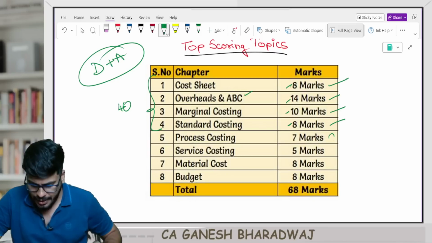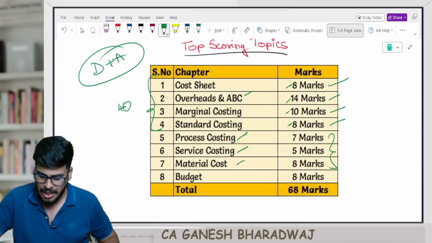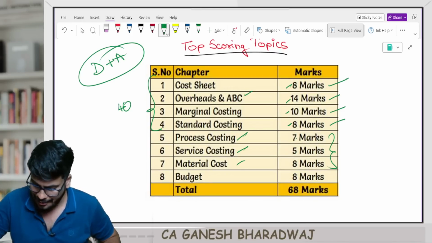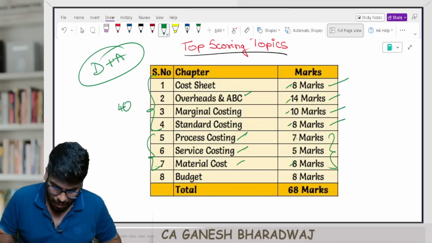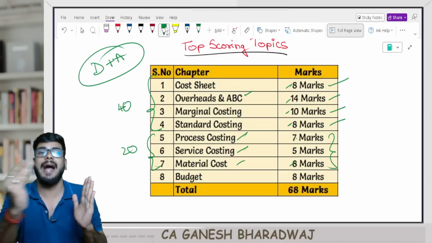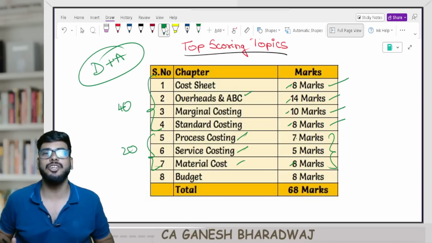Then you take the next 3 more chapters: process costing, service costing, material cost, right? 7 plus 5, that's going to be 12. 7 plus 5 is 12, plus another 8, it's going to be 20. The next 20 marks you can get by these 3 chapters. Now, from 40, add another 20, you will get an exemption. You need not touch this paper again in your lifetime.